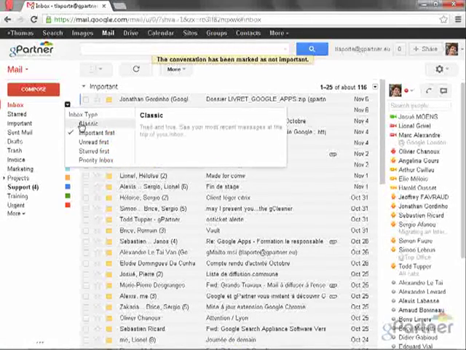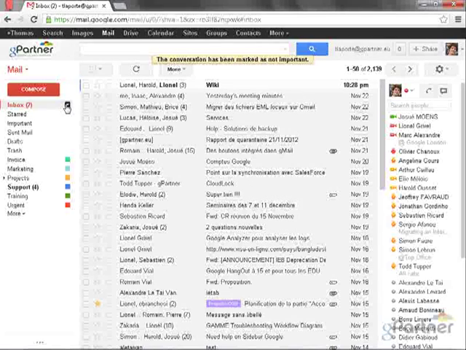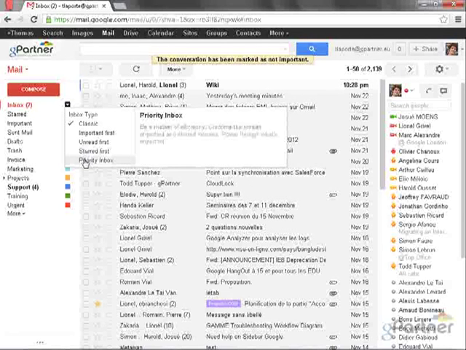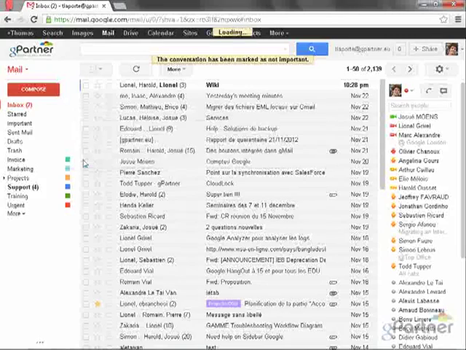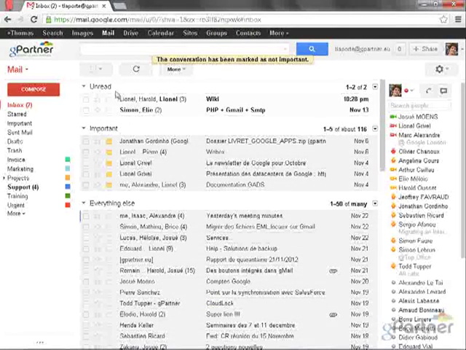The priority inbox lets you customize different sections in your inbox. For example, you can place your unread messages at the top, followed by the 5 last important messages, and then all the other ones.